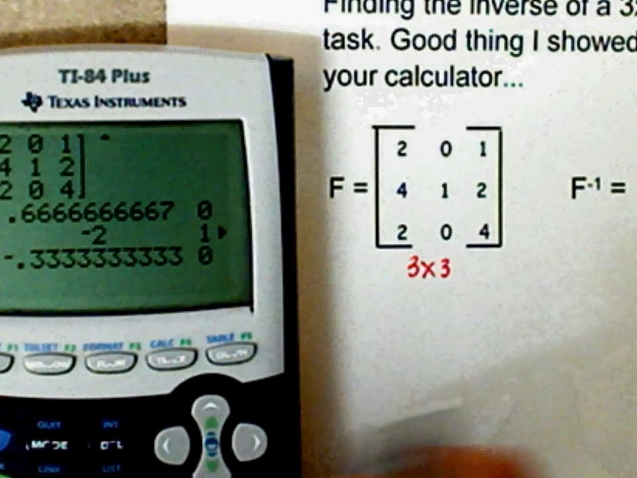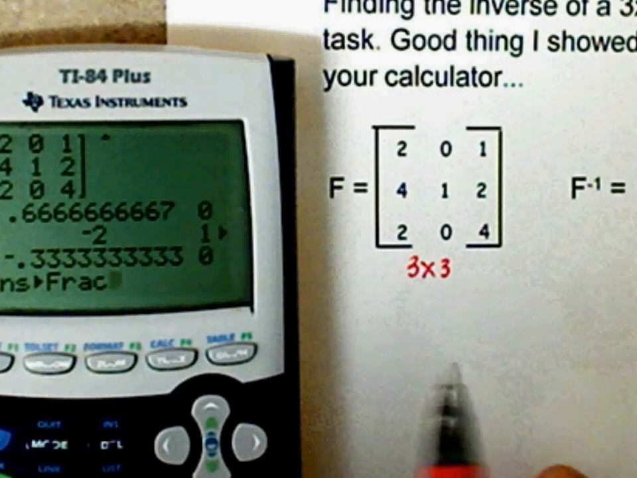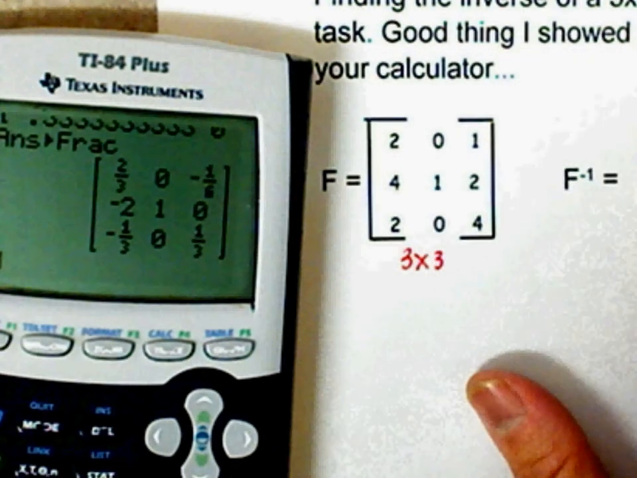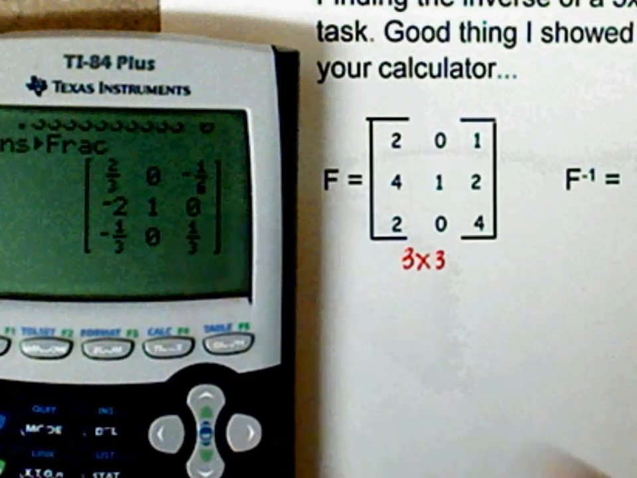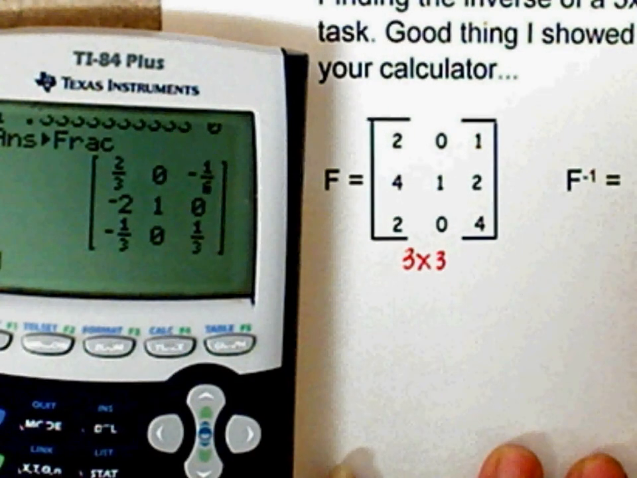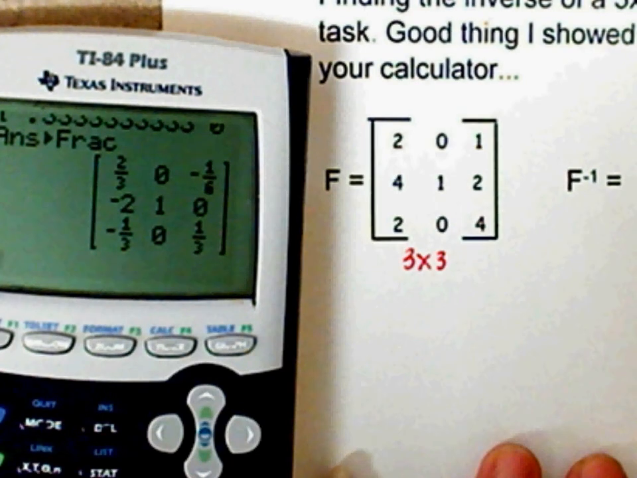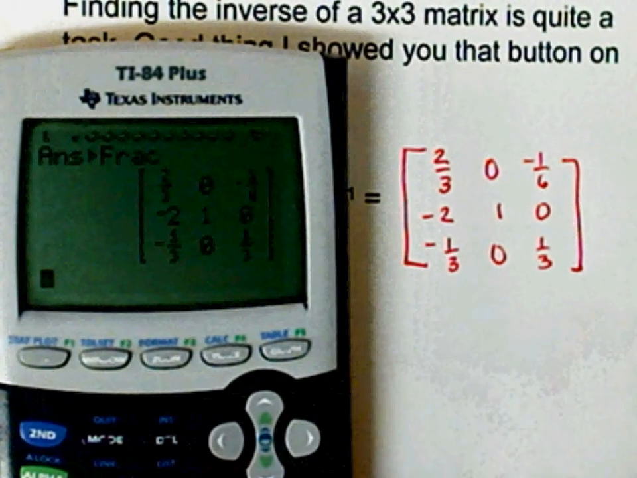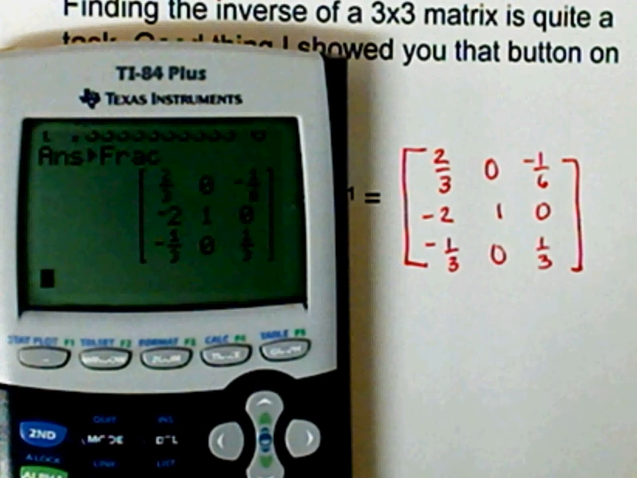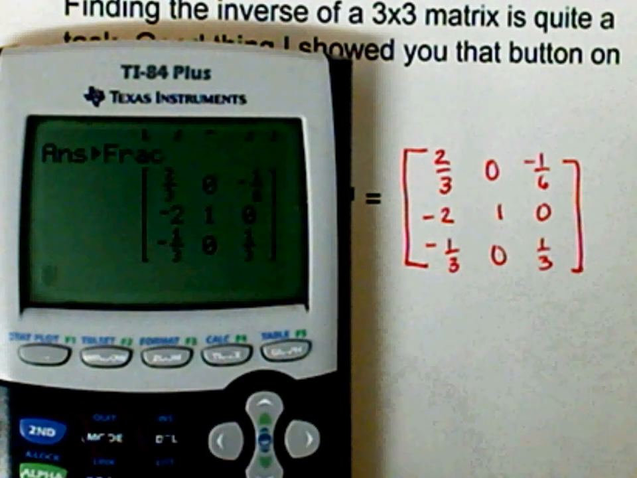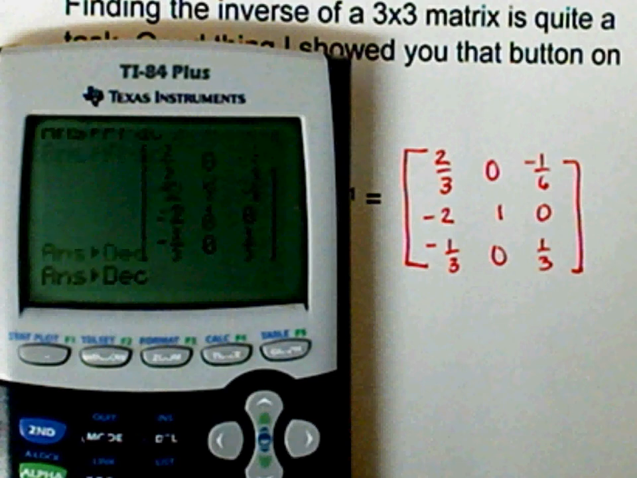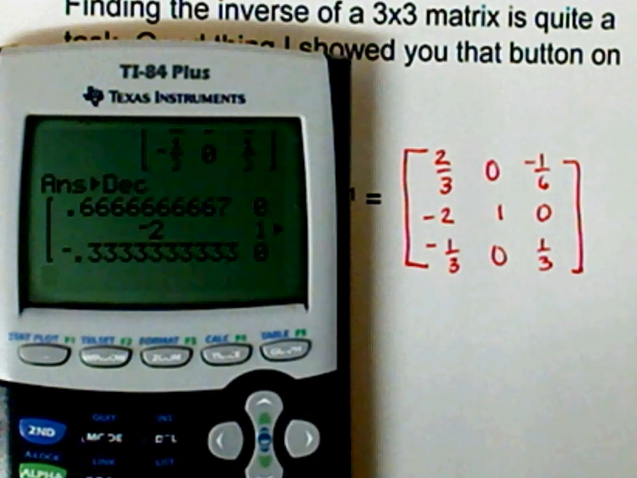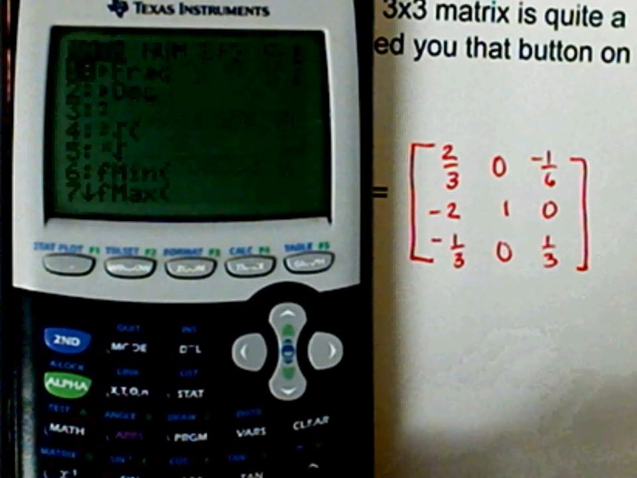Okay. Let's see if they convert it. And so notice I hit math fraction and it converted to a fraction for me. So here you have 2/3, 0, -1/6, -2, 1, 0, -1/3, 0, 1/3. And there's your inverse. Let me write that. Okay, right there. This is the answer that you had at first. You see how there were a lot of decimals? You didn't want to be writing that down, so if you hit math, convert it to fraction, it will convert to fraction for you.